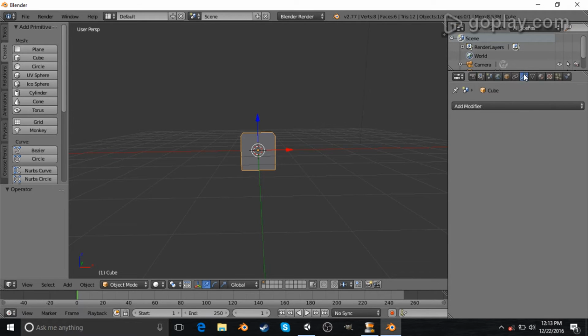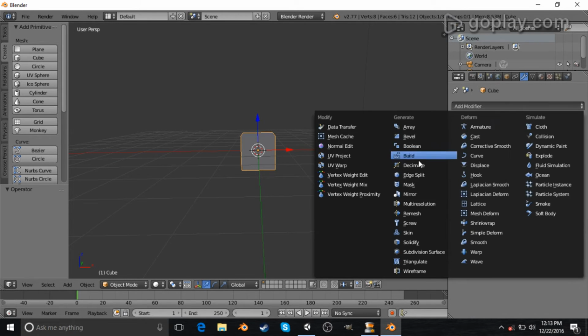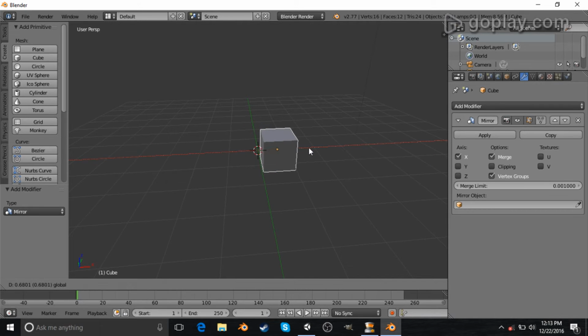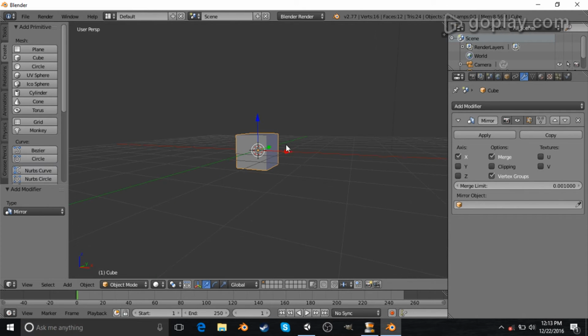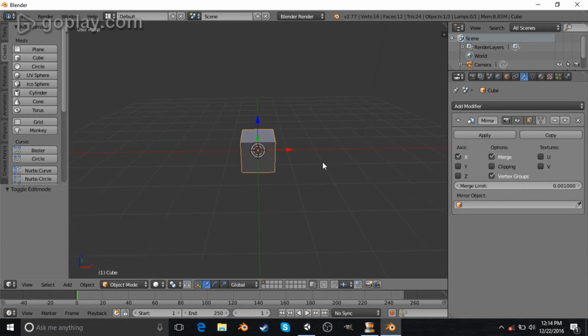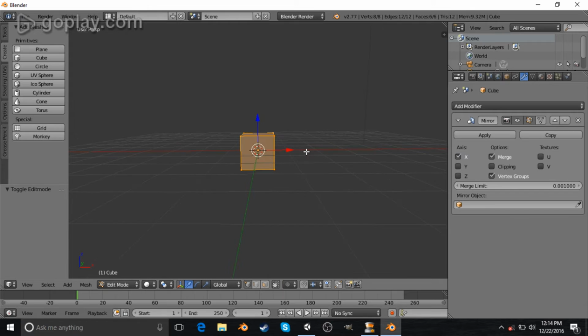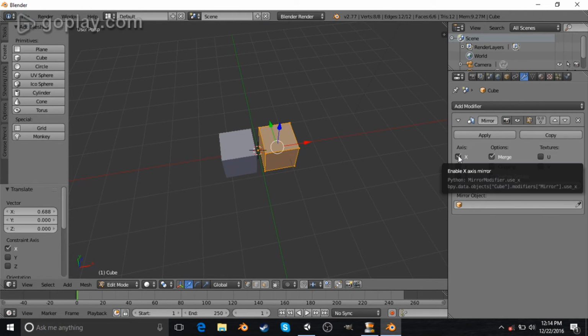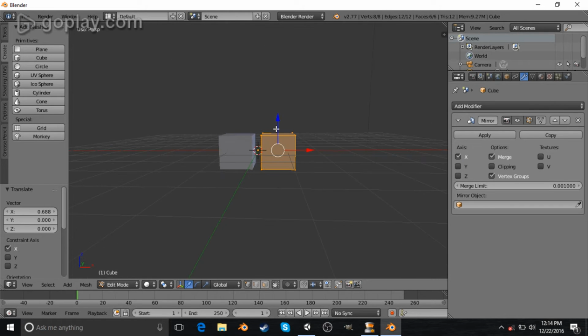And I'm going to go into this little wrench tab, add modifier, mirror modifier, wherever it is. Mirror. And I'm going to mirror it around the x-axis. And I think you have to be in edit mode. Yeah, you have to be in edit mode. So you hit tab on your keyboard to go into edit mode. So all you do is hit tab, and then drag one over, and one should go the other way on the red line, the x-axis, because it's mirroring across the x-axis.